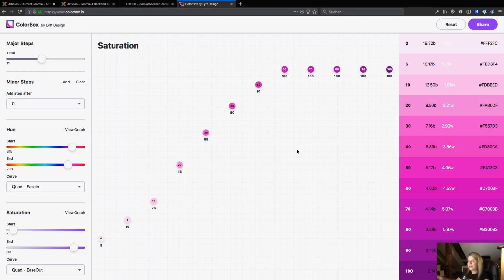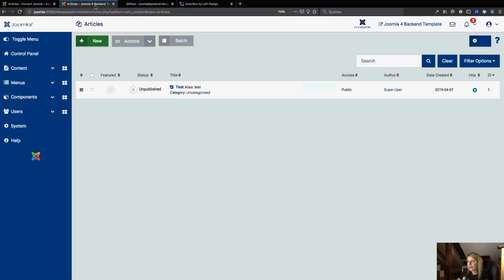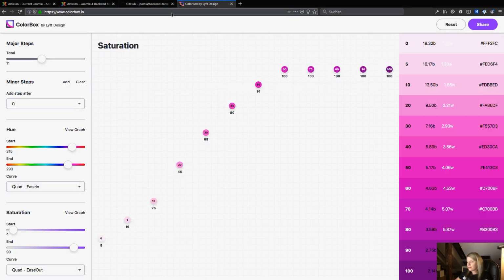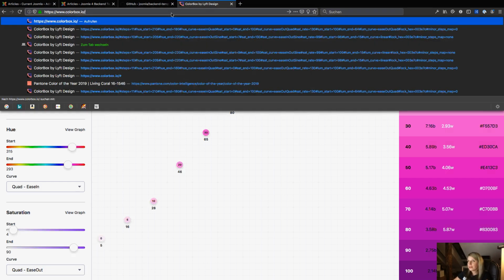I continue with the colors. So colors are most accessible if they don't only change the saturation or the lightness, but also the hue. So I created a color curve for the backend. Wait, I hope I still have it.